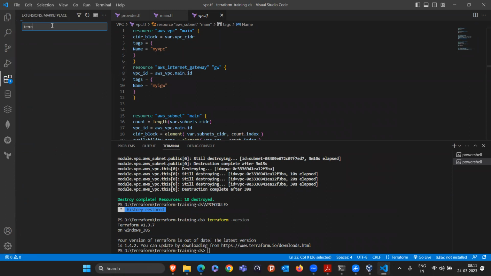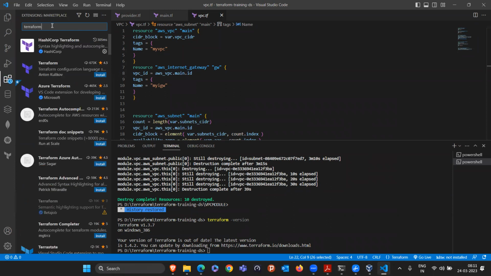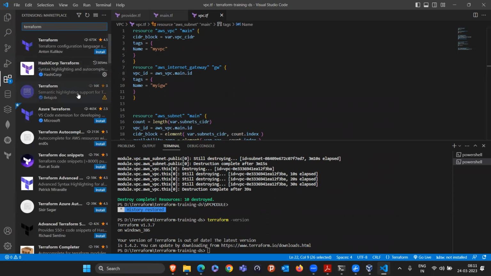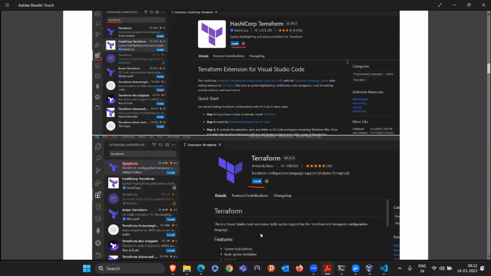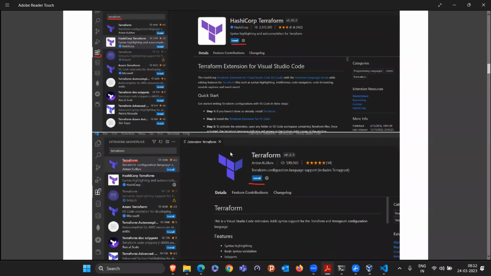Simply search here for Terraform. When you search for Terraform, these two are the extensions. This one and this one. These two you have to install. I mentioned here also that you have to search for Terraform. First you have to install this one, the HashiCorp Terraform one. Simply click on install, it will be installed. And second, you have to install this Terraform one also. So install these two.